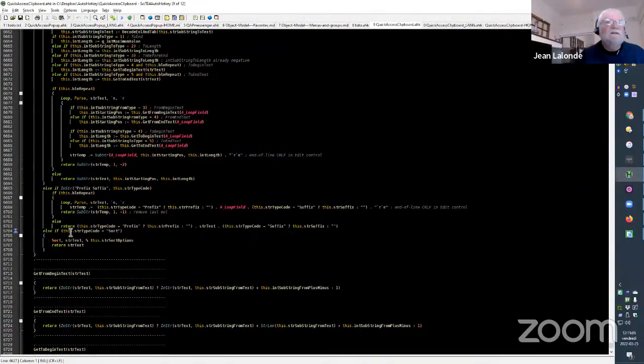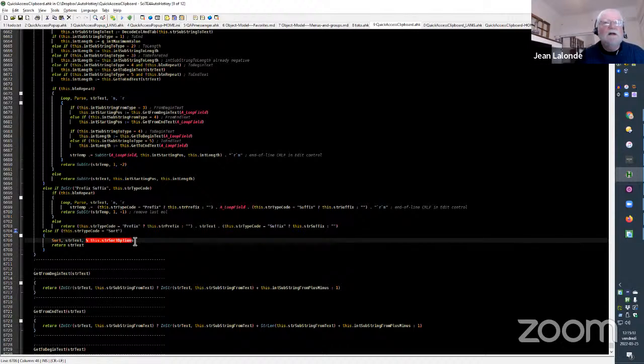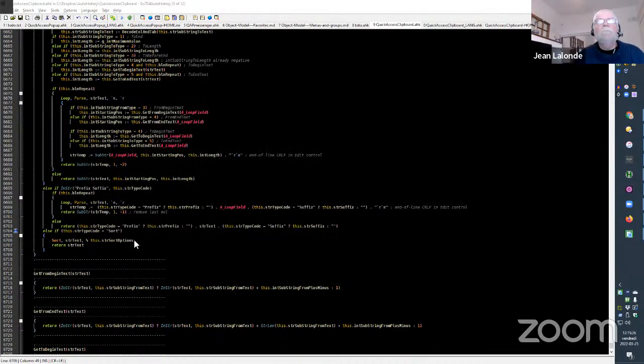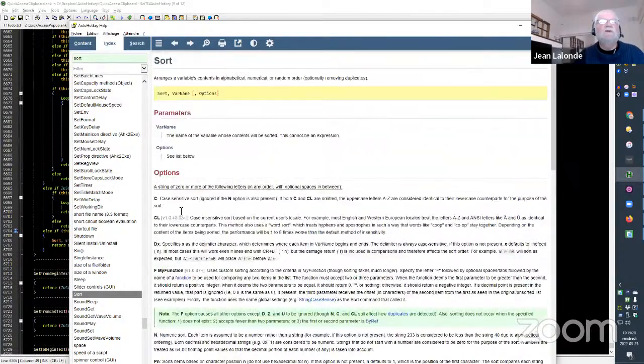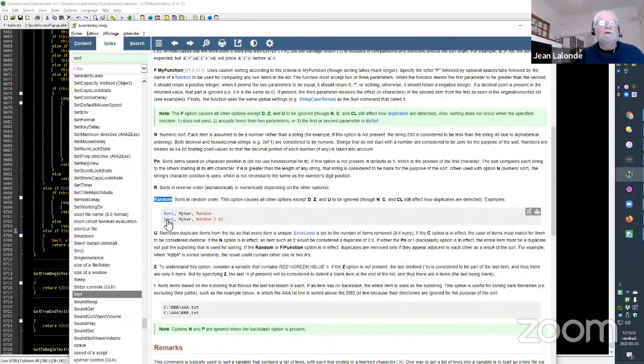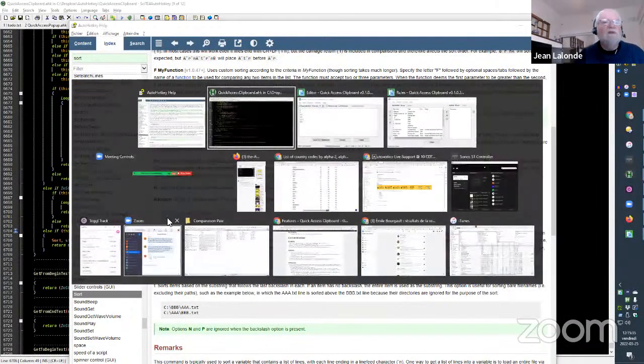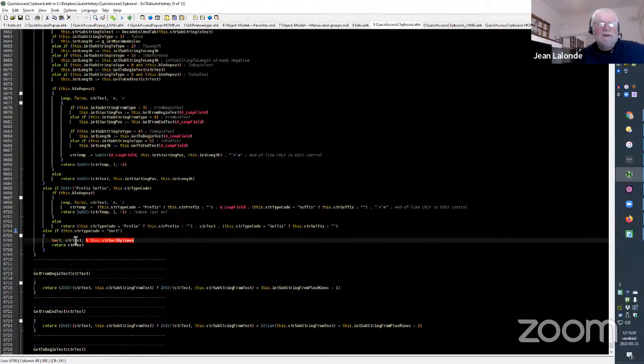So if the type of the command is sort, all it has to do is to use the sort command and put here the list of options that you selected. So just as we've seen with Isaias earlier, depending on which checkboxes are selected, I will build a string that will contain the letters that are required here by the sort command. So C for case sensitive, random for random sorting. So that was very easy to code from the execution side.